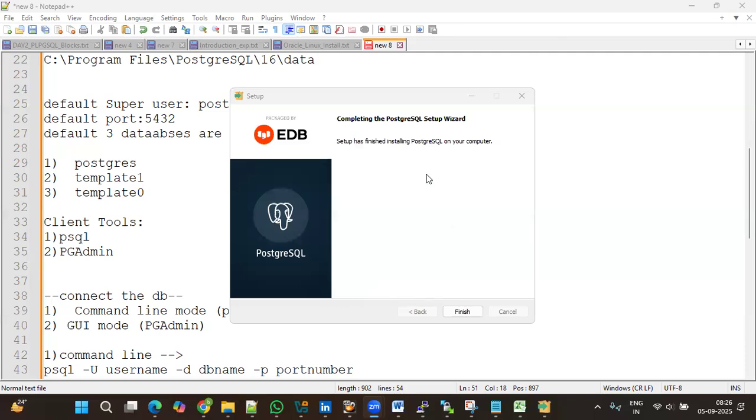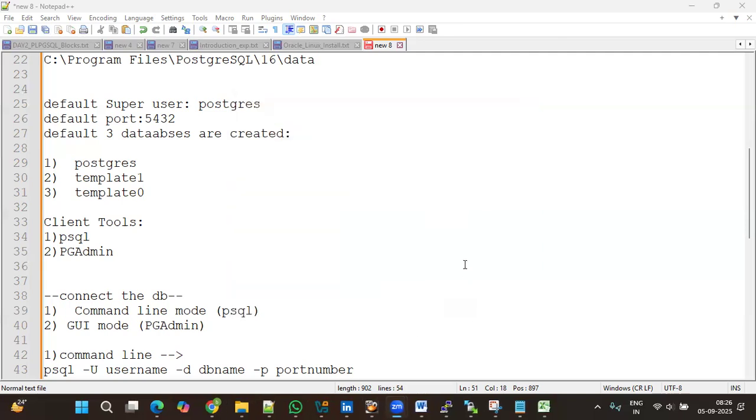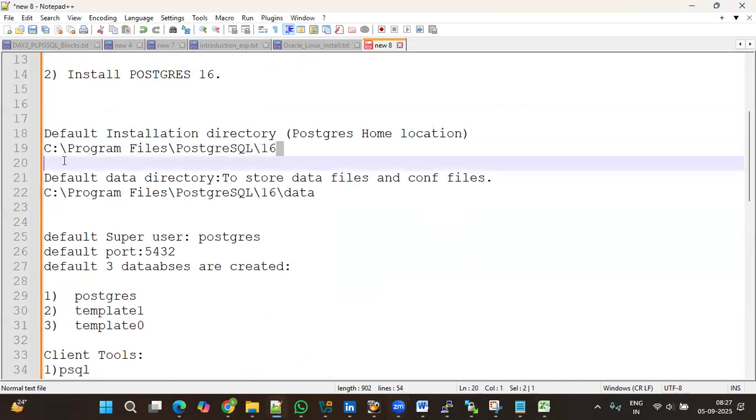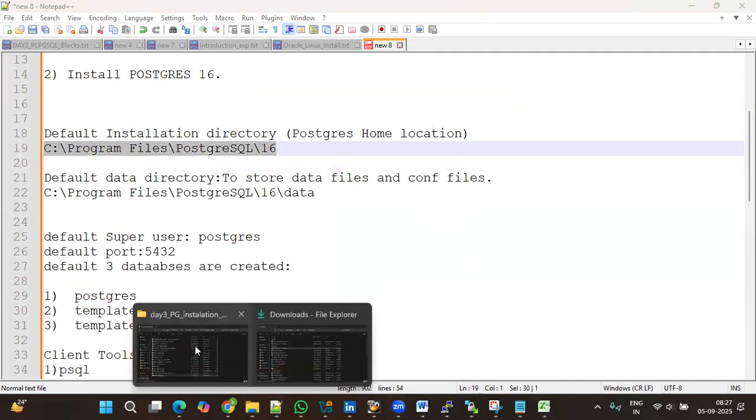You can see it says completing the Postgres setup wizard. So it is successfully installed. Click on Finish. Now we have finished the installation of Postgres on Windows. Then how do we verify the installation procedure? What is the default installation location? This is the one. Let me go to the installation location.